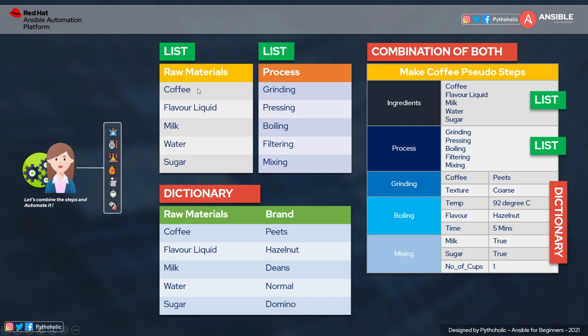So here you can see the raw materials is a type of list, and the process is also a list, but here the raw materials and brand become a dictionary, and the key that you have for coffee will be holding a value with the brand name. And similarly, this will be a key and this will be a list of values, and this process will be another key and these will be the list of values. And similar to that, when it comes to grinding, it will be a dictionary attached to a particular key, which will have a nested dictionary where coffee will be one of the keys and Pete's will be one of the values. And similar to that, we have boiling and mixing.